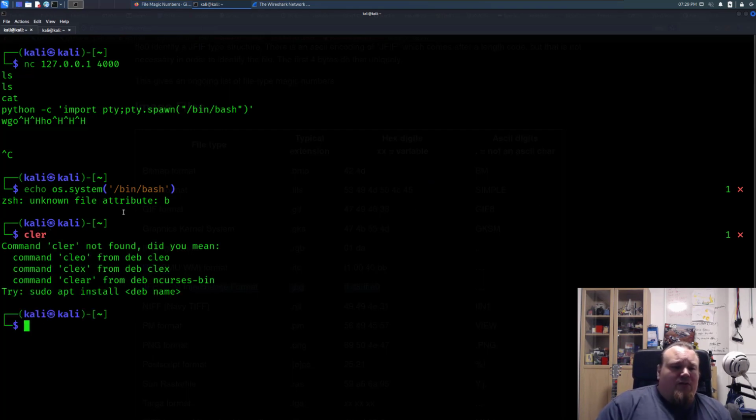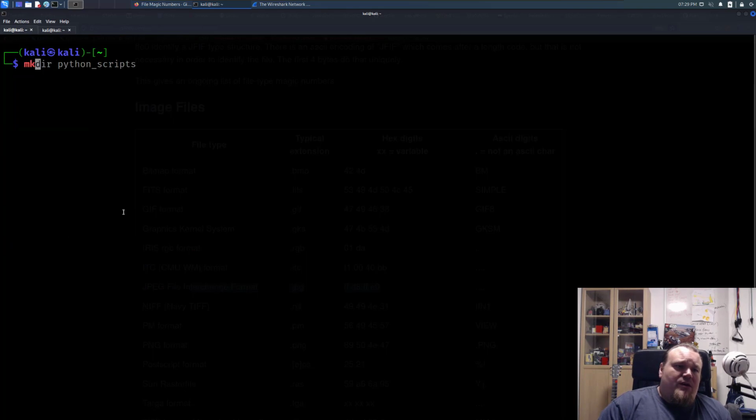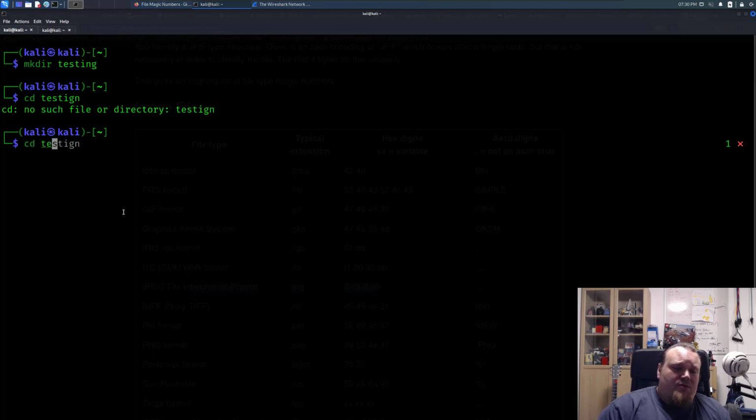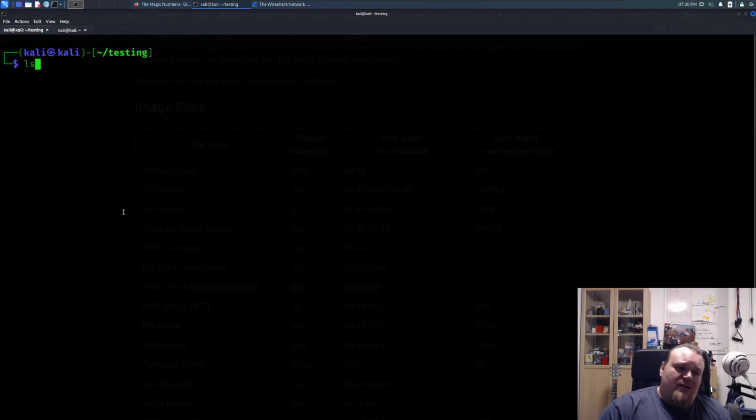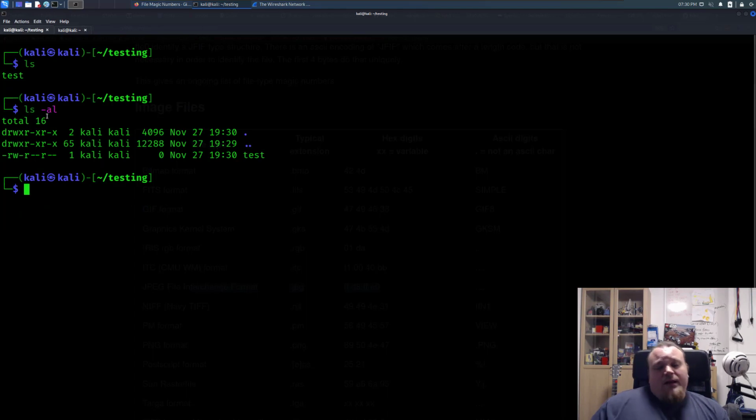Other important stuff. Let me just create a directory and call it testing, and go into that. Let's touch a file called test and clear. And now you can see that we have a file here. Now this particular file, you can see that we have read-write, and the group can read and everyone else can read.